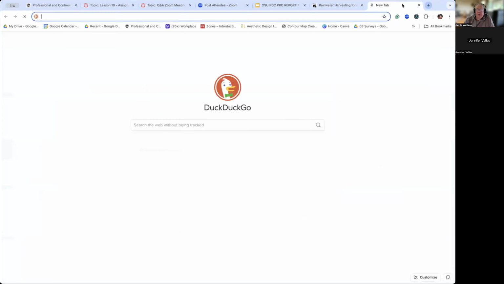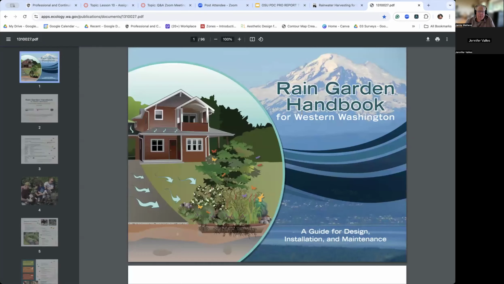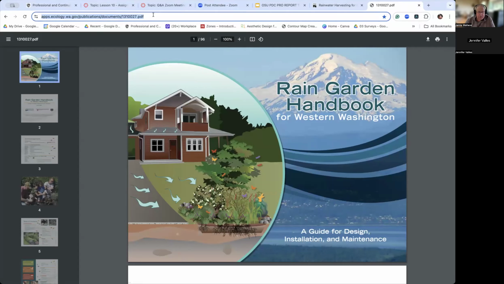And if we look at rain gardens, which I know you've probably heard me go on and on about before, this is an excellent resource. Rain Garden Handbook for Western Washington, and I'd highly recommend that. I can put that in the chat here, but I'm sure it's pretty familiar to most or all of you at this point in the course.